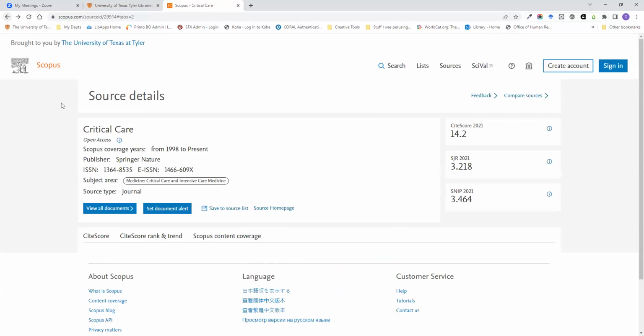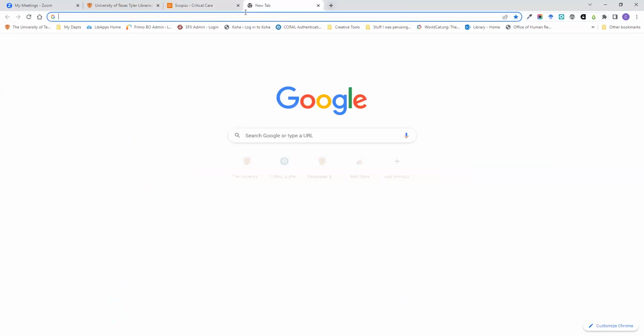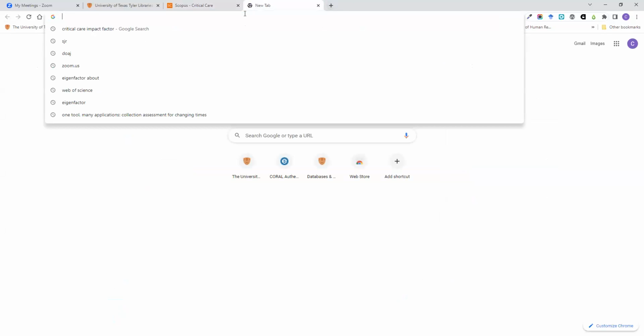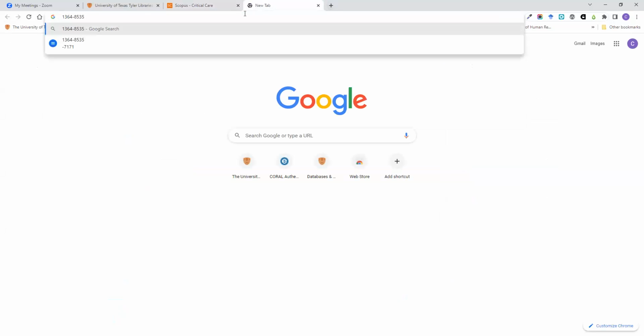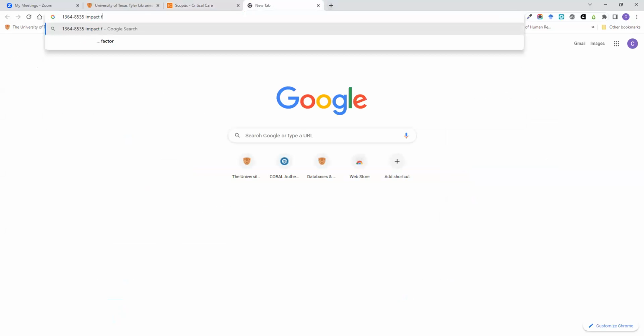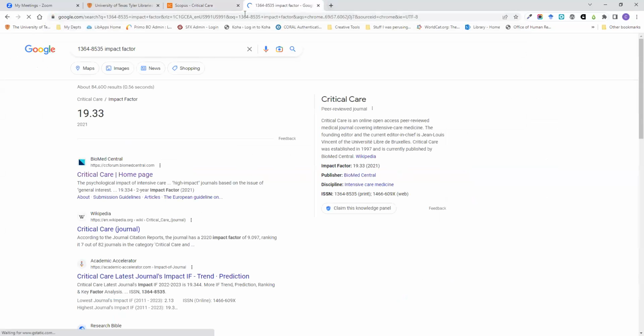No. Now, I chose this journal because it's open access, and I do want to point out a couple of other things you can look at here. Number one, Michael mentioned looking up the journal, like Googling it to see if you can come up with an impact factor. And I'm going to try that by the ISSN. I don't know if it's going to work. Yeah. So up here, it says 19.33. And if Michael was in his Web of Science and looked, it would probably show that that's pretty close.